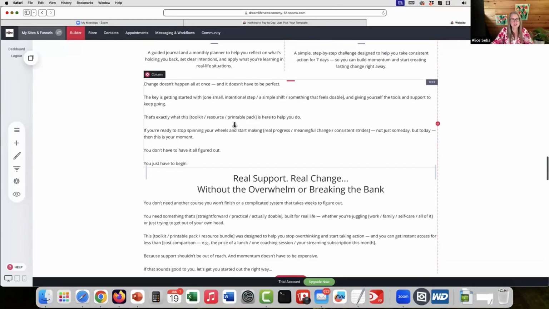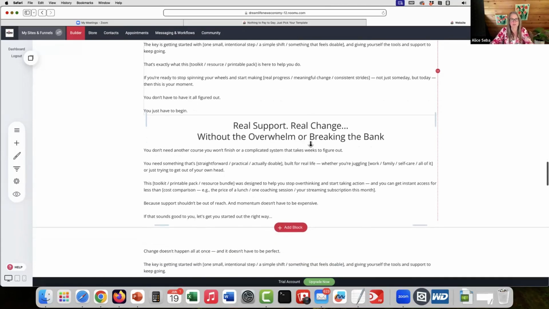And then there's some more encouragement too, once you've introduced your product and how it's going to help. Change doesn't happen all at once, and it doesn't have to be perfect. The key is getting started, and it's all still building that feeling that they're able to do this, that they'll be able to take this and run with it.